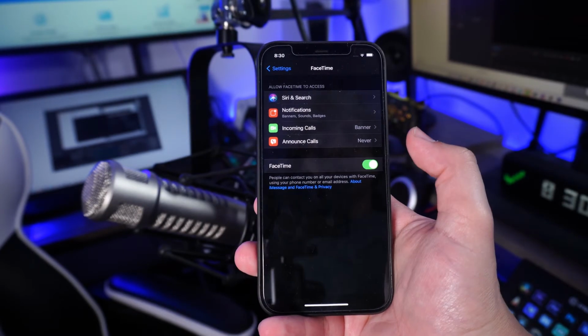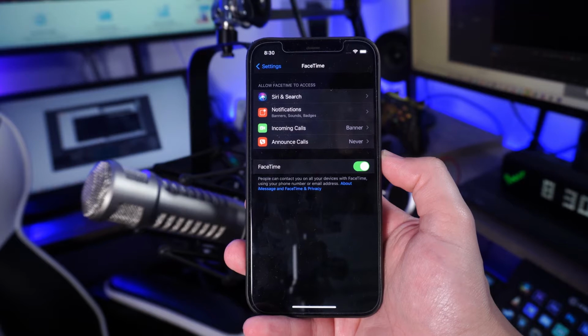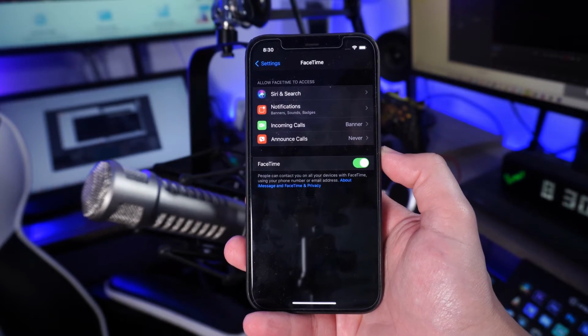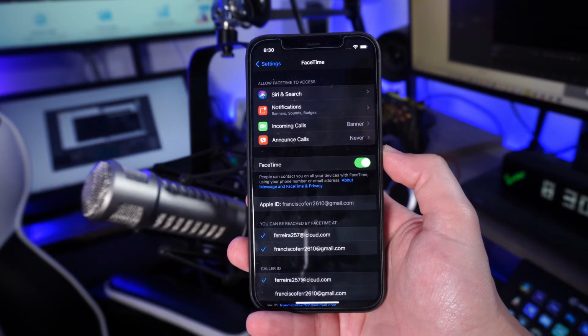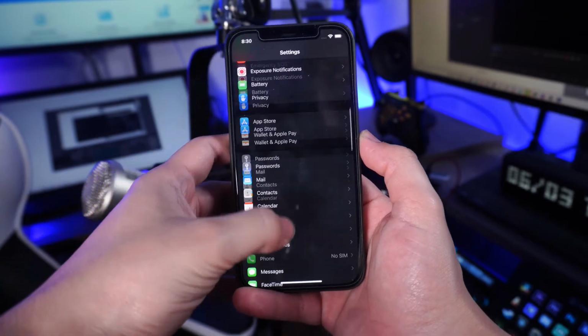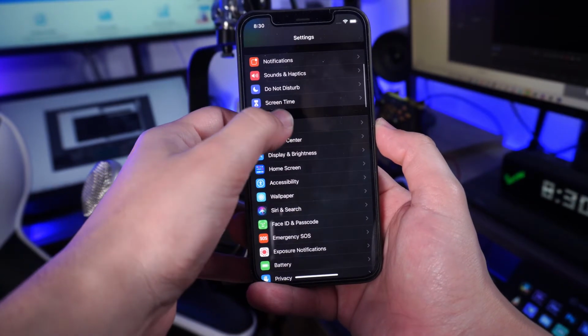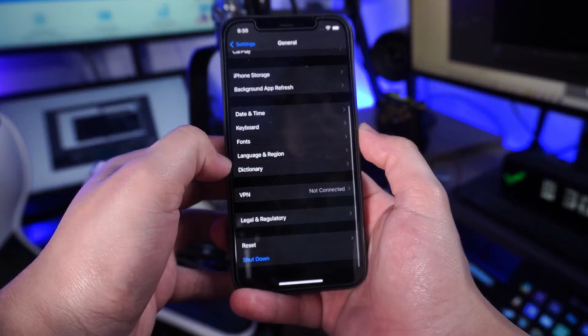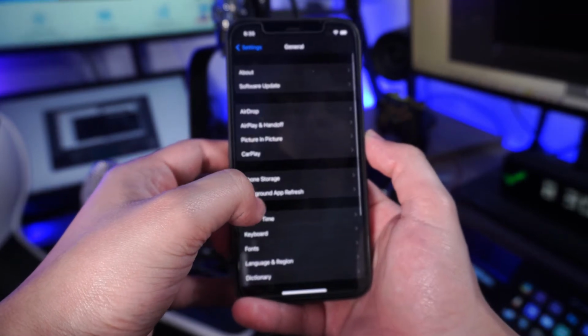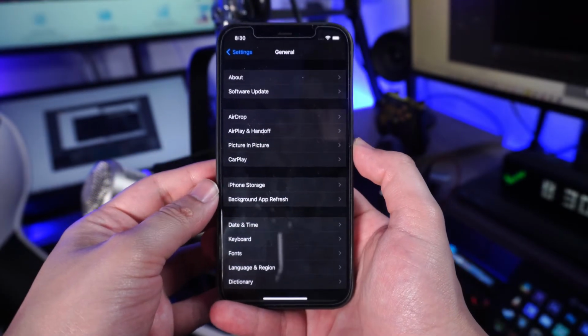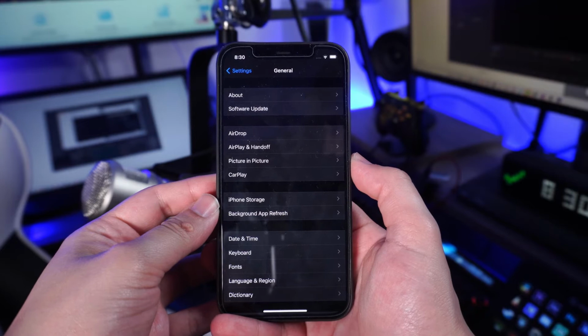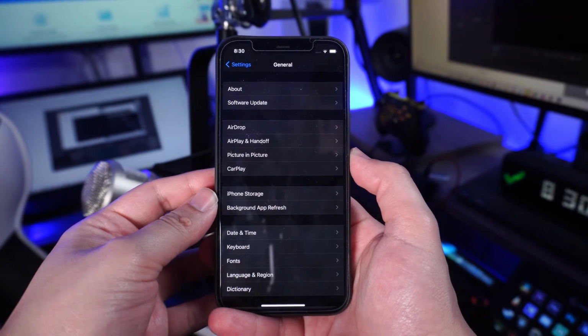However, if it was already enabled, you can try disabling it first and then enabling it again. Then go back into your settings, General, and Restrictions, and check if the camera and FaceTime have been restricted. And if the problem persists, switch off your iPhone and then switch it back on again, and that should take care of your issues.